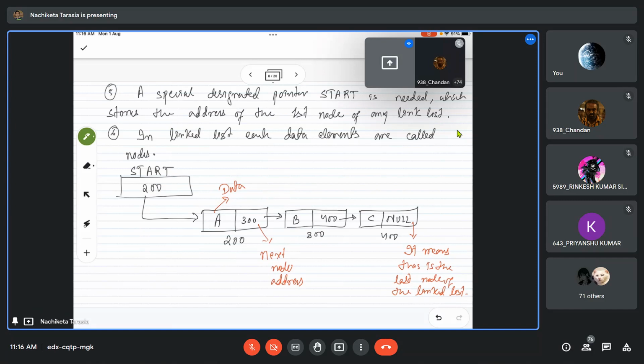And this is a node, this is also a node. Okay, all these are called nodes. Am I clear? Yes, sir.